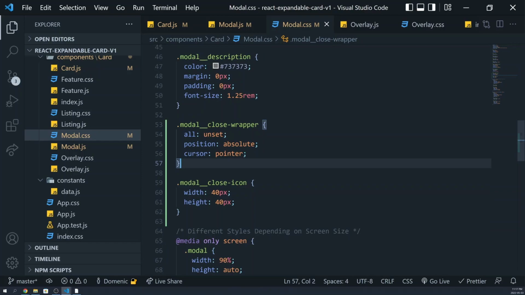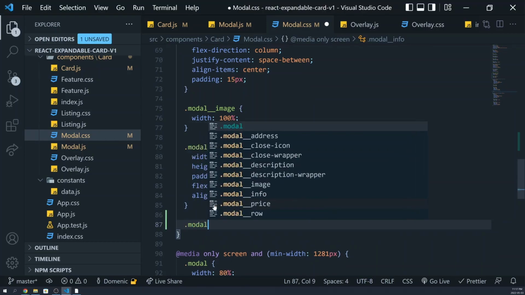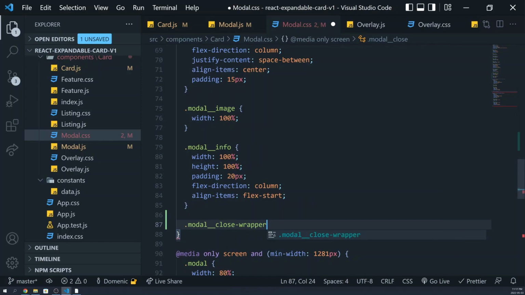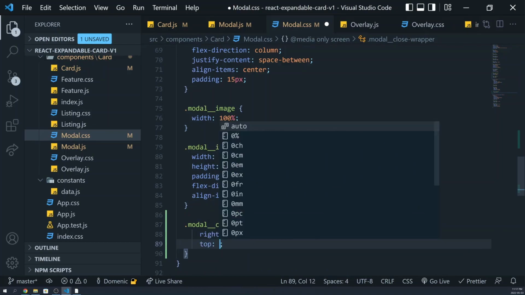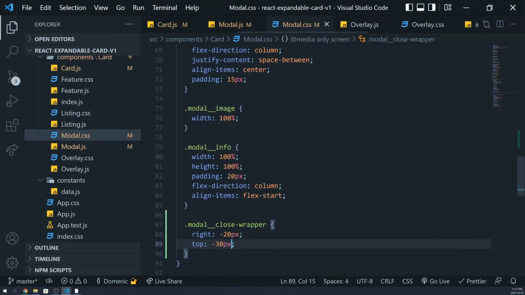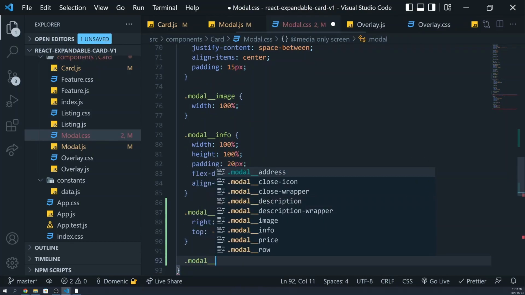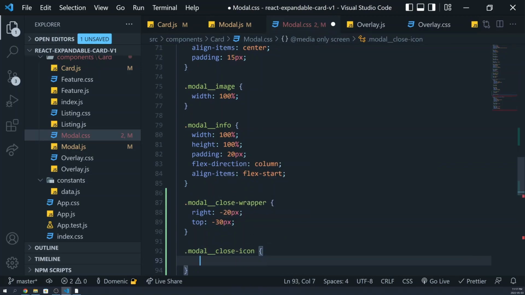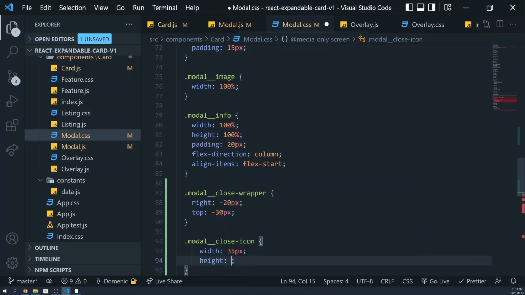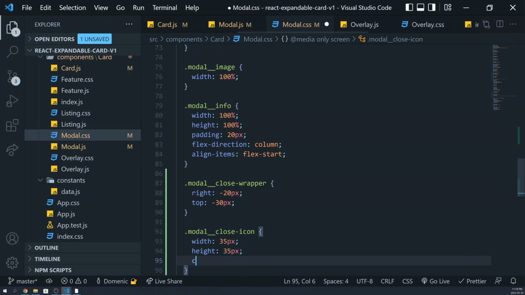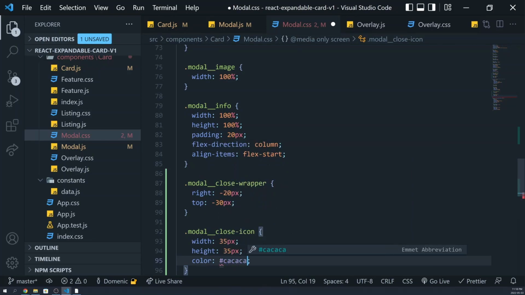Now let's move on to small screens. So for small screens, we'll have the modal close wrapper, but in this case, we'll position it right -20 pixels, and top -30 pixels. So it'll be positioned outside of the modal on the top right. Next, we'll have the icon. We'll make it a bit smaller for smaller screens, so we'll say width 35 pixels and height 35 pixels. And we'll give it a different color of hex CACACA.